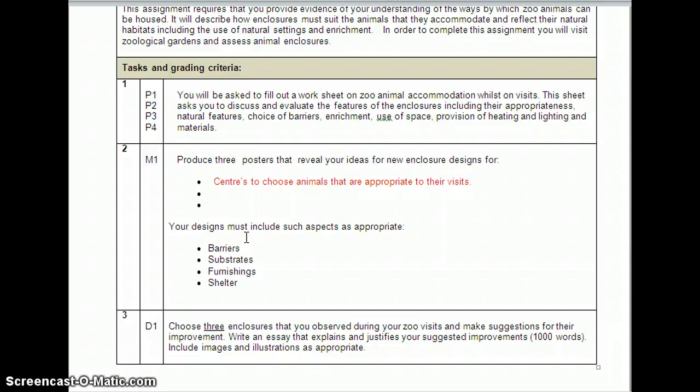For the distinction task, again choose 3 enclosures that you observed during your zoo visit and make suggestions for their improvement. So what you can do is use the same enclosures you did for the merit task, but provide more justification on the improvement of it. So for example, if you see a bad enclosure for a leopard, then you redesign it for the merit task, and in the distinction you say what aspects of it you didn't like, and here is the improvement and why you have made that improvement.